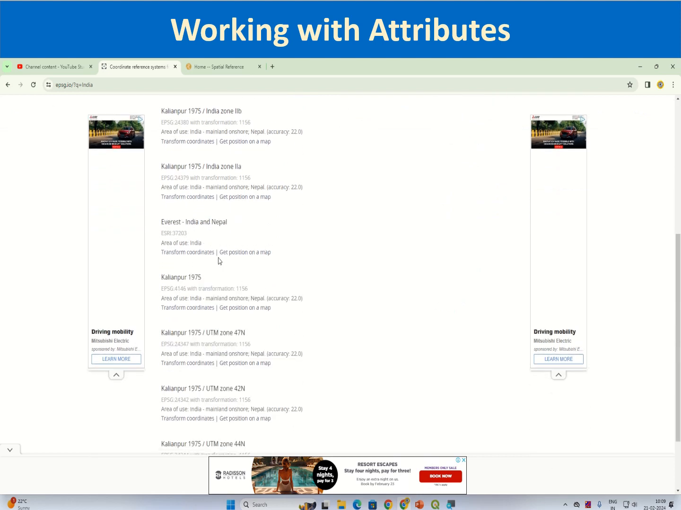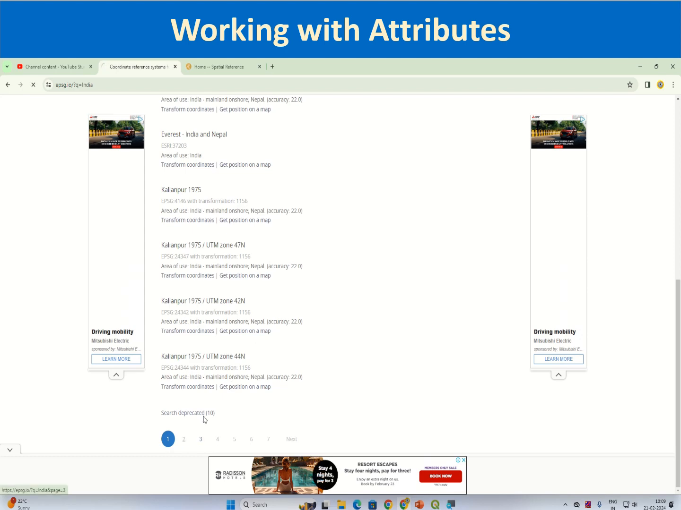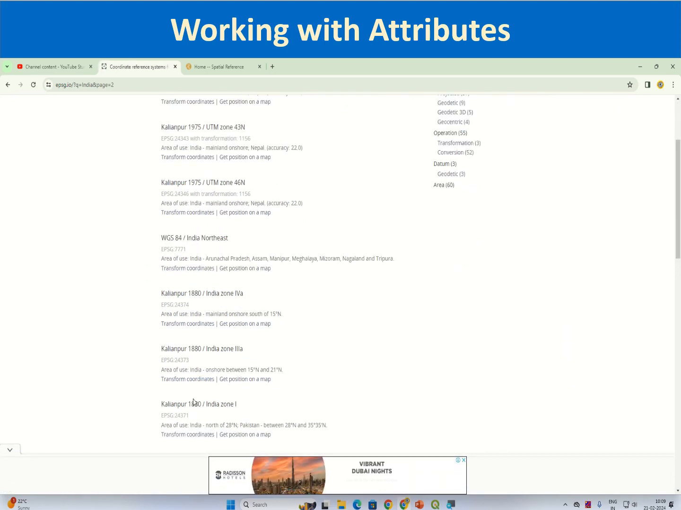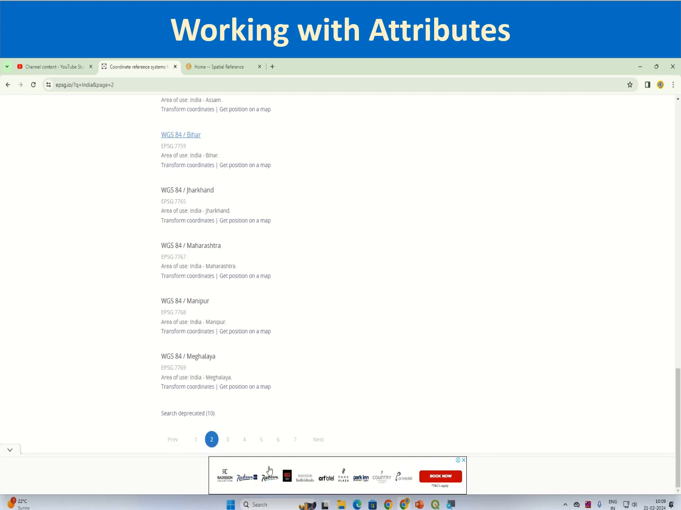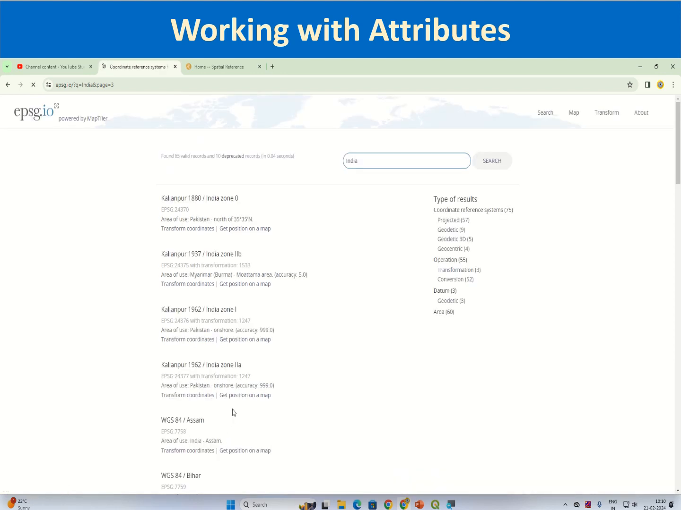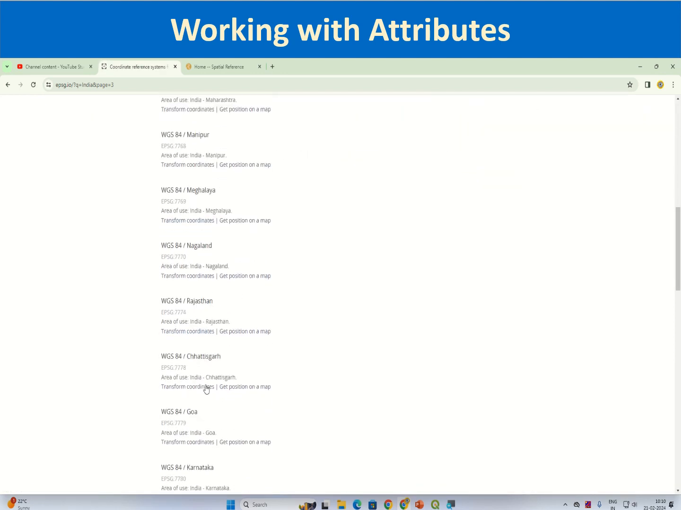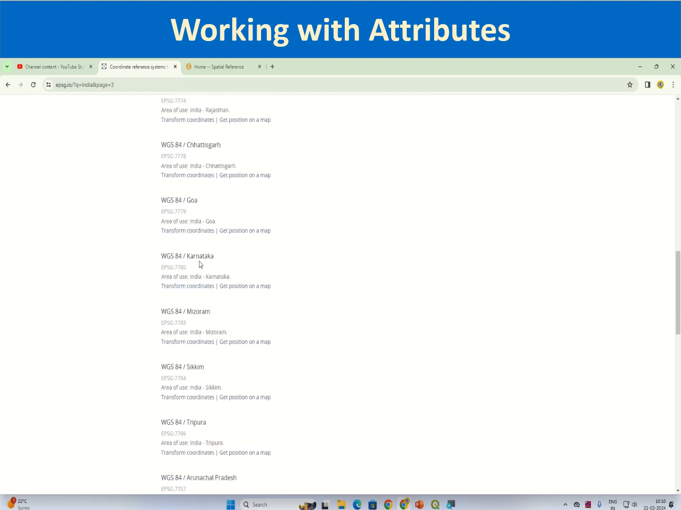They are listed out. These are all the old projection systems: Everest, Kalianpur. Then the datum itself was not WGS 1984. These are all deprecated. We are no longer using them. You see, for every state you will find an EPSG code. We were working on EPSG 7756. The project was in Telangana state. Now let me look for that. Yeah, for Karnataka it is 7780.